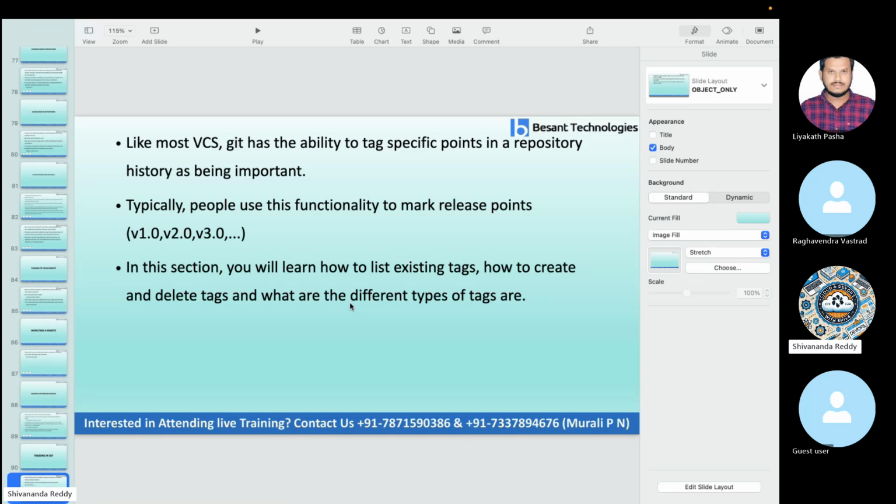Like most version control systems, Git has the ability to tag specific points in a repository's history as being important. Typically, people use this functionality to mark release points like v1.0, v2.0, v3.0. In this section, you will learn how to list the existing tags, how to create and delete tags, and what the different types of tags are.